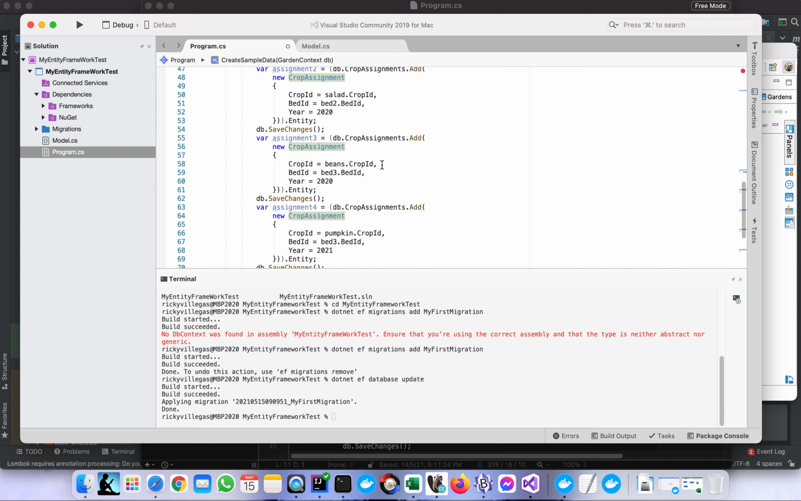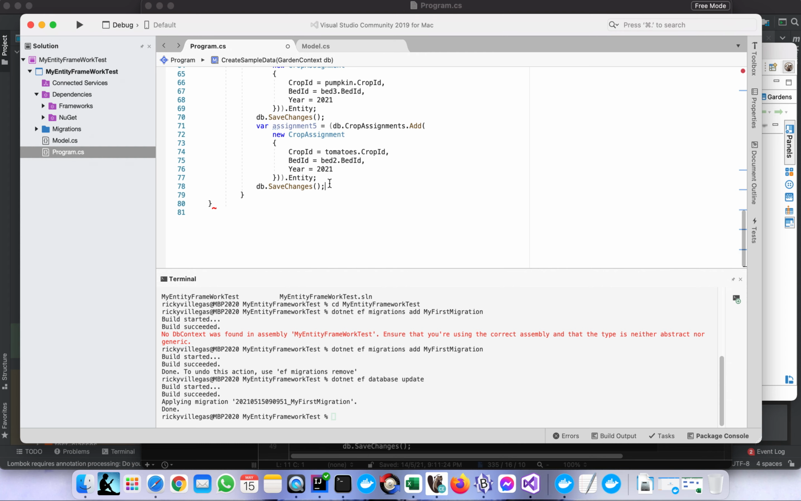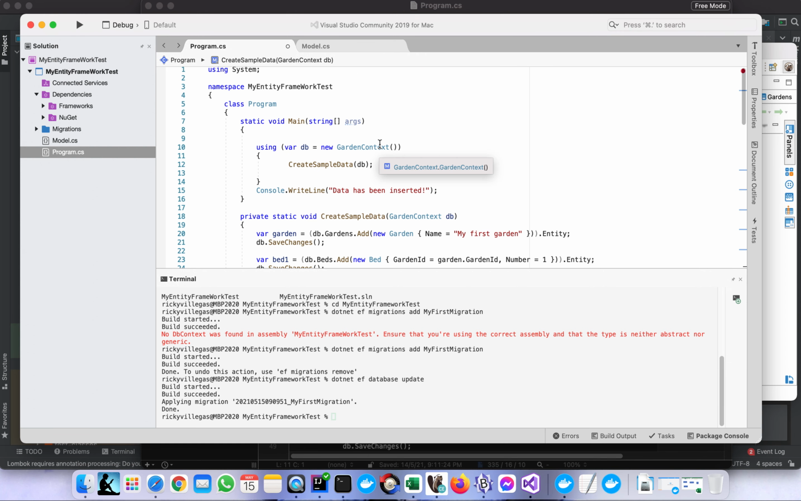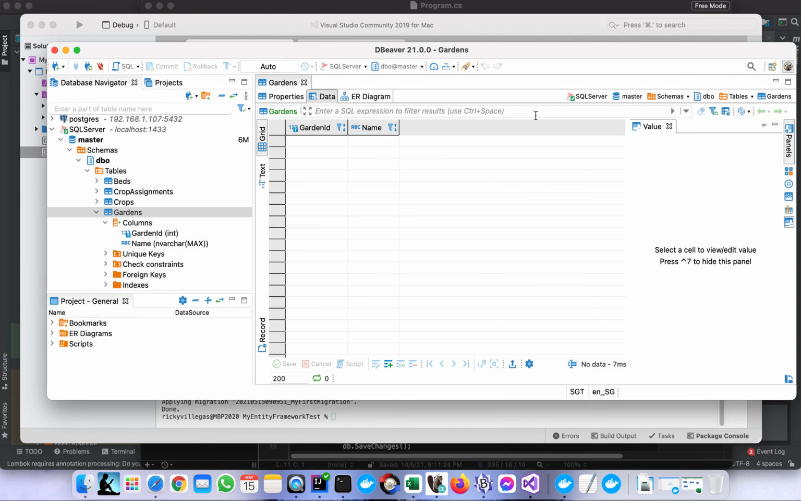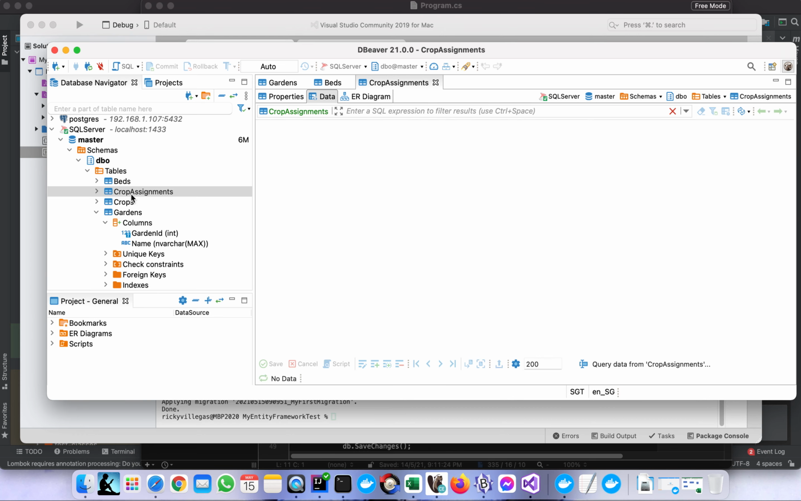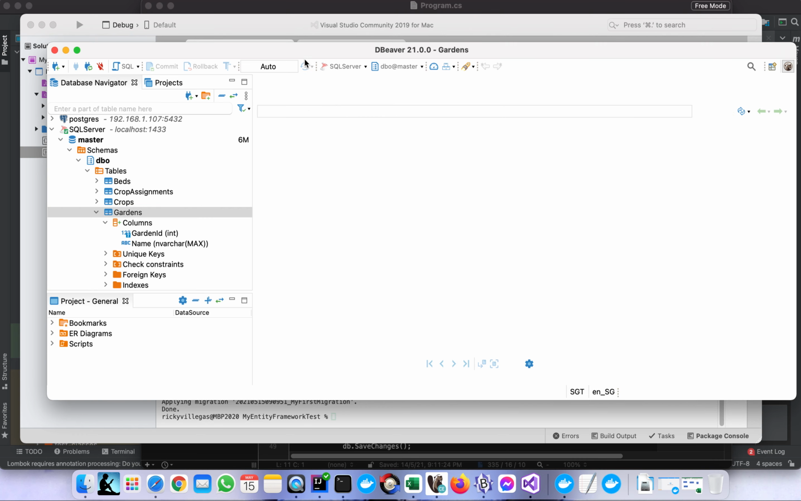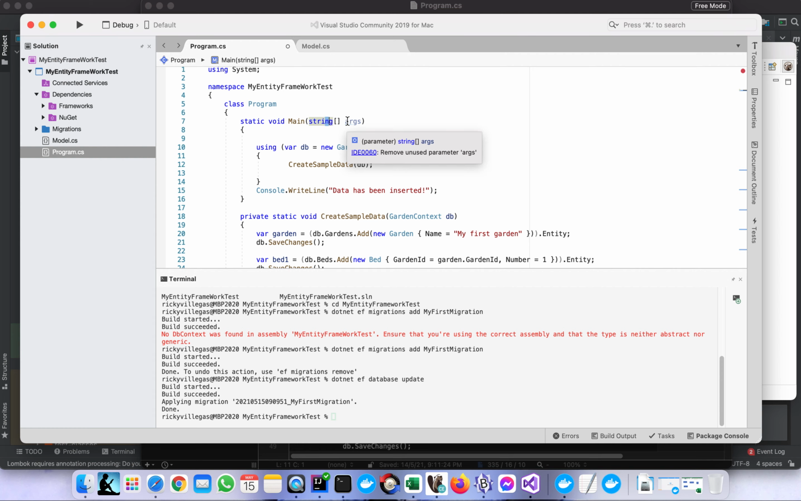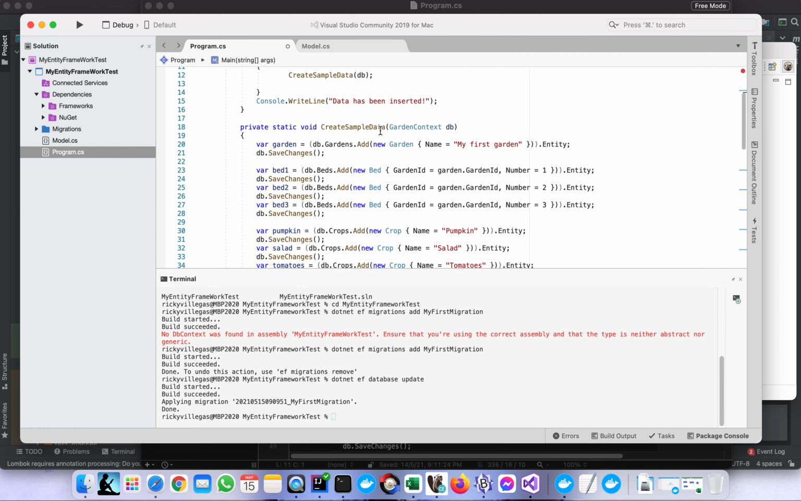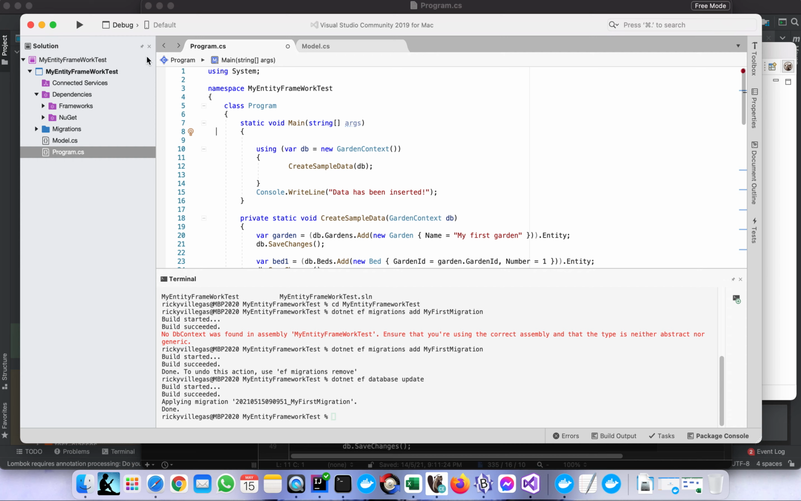Okay, so after adding this, let's run this program. After running it, we expect some data here. Now as you can see, it's empty, right? All tables are empty here. Okay, let's close them. Then let's run our program to populate the tables. Run.